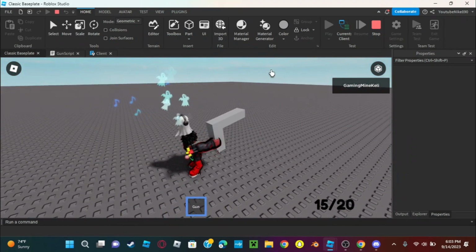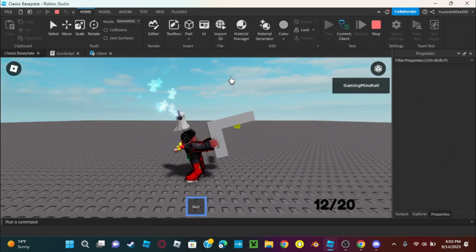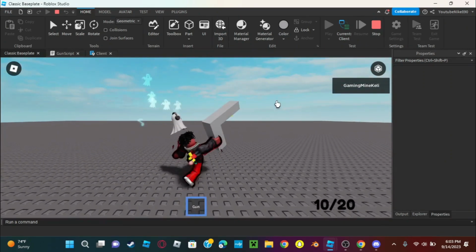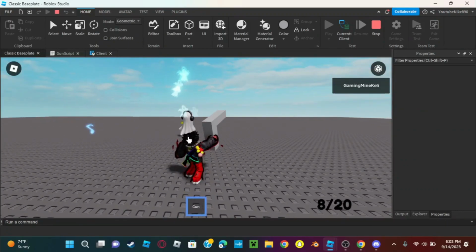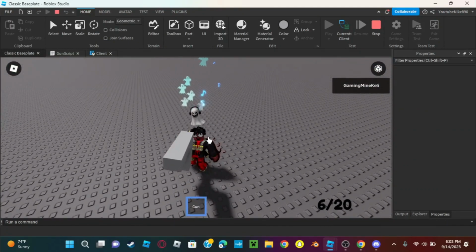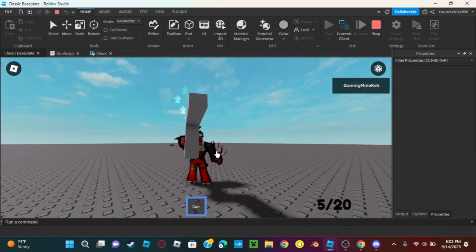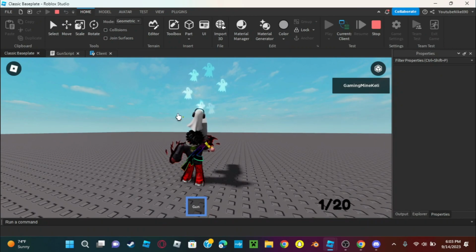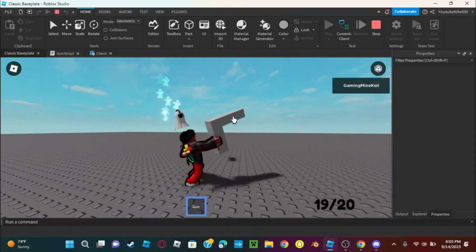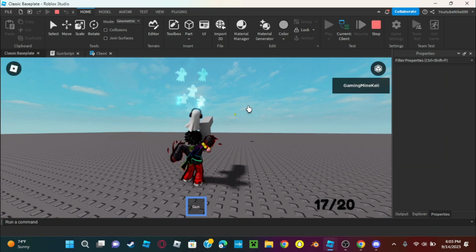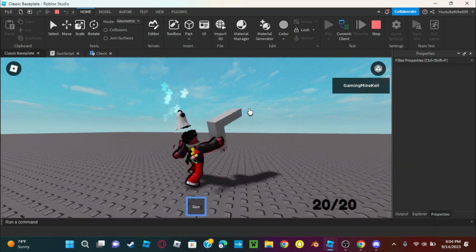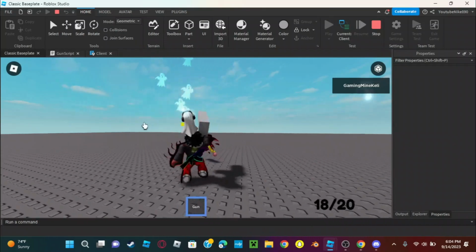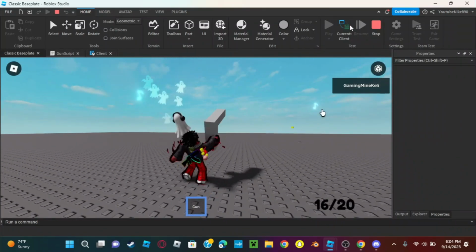So it shoots, and we cannot hit ourselves. And when we run out of ammo, it says reload, and then we can either click to reload just like normal, or we can just press R to reload, which is pretty nice. And it's also making the sound, so pretty nice.